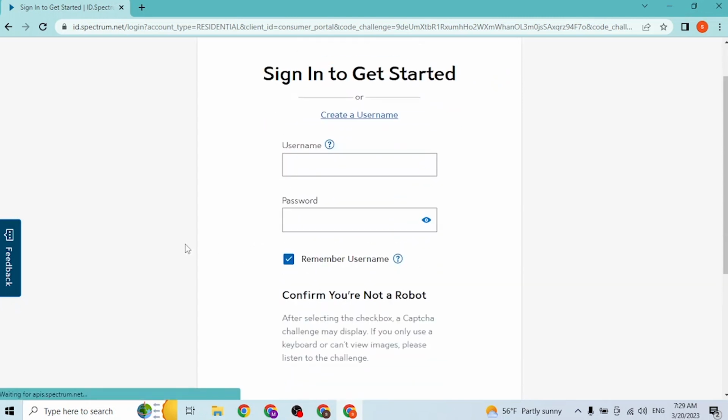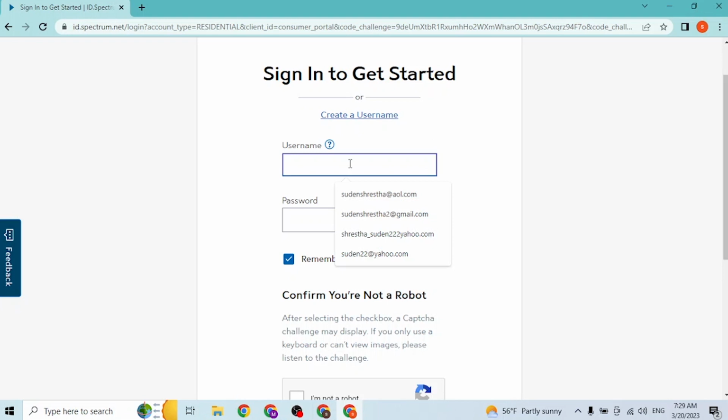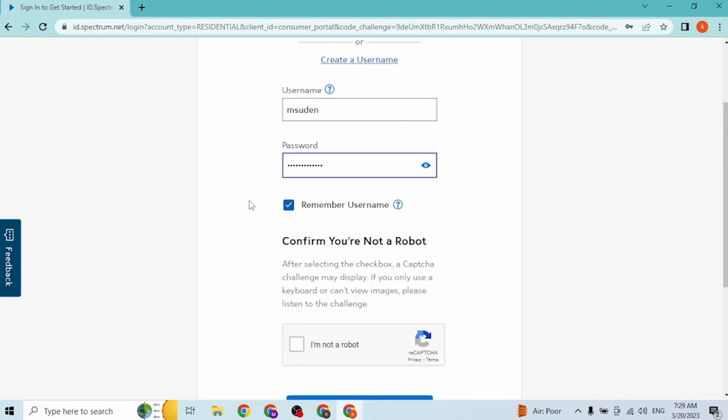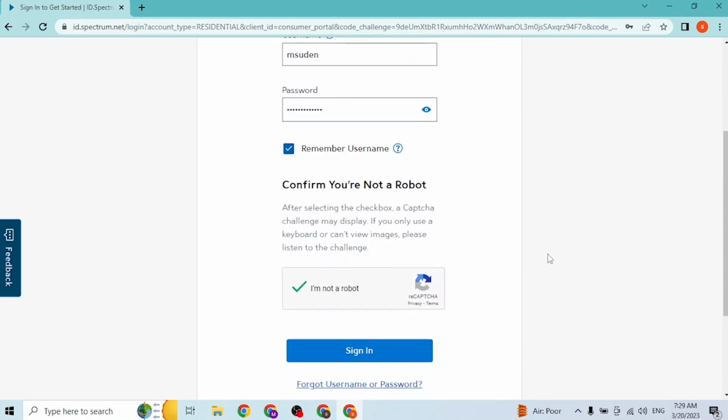And then you'll be redirected over here. Now in order to log into your Spectrum account, you'll be required to enter your username like this, and after that enter your password which you had registered on Spectrum at the time of creating your account. And after entering your username and your password, simply click on the I'm not a robot button in order to verify that you're a human.